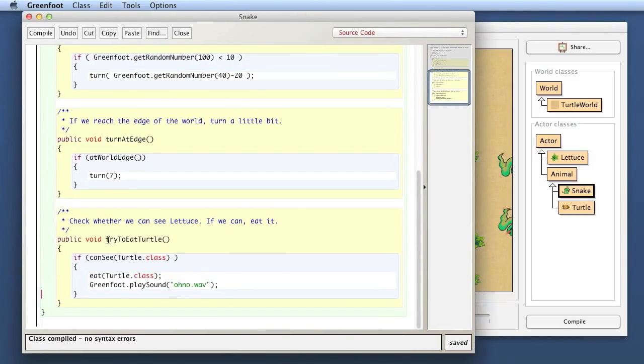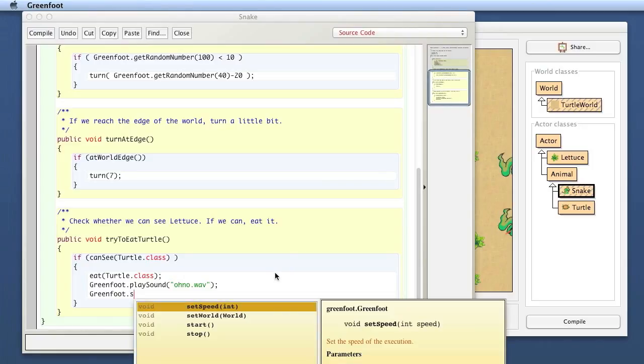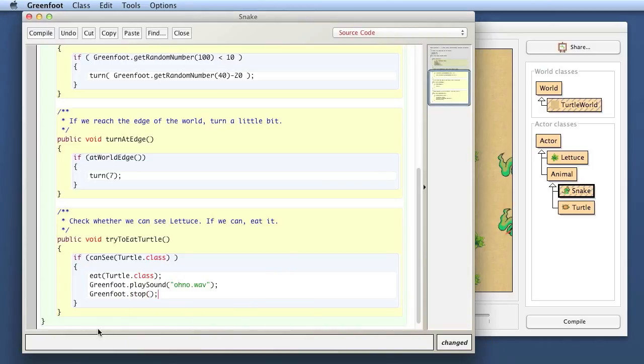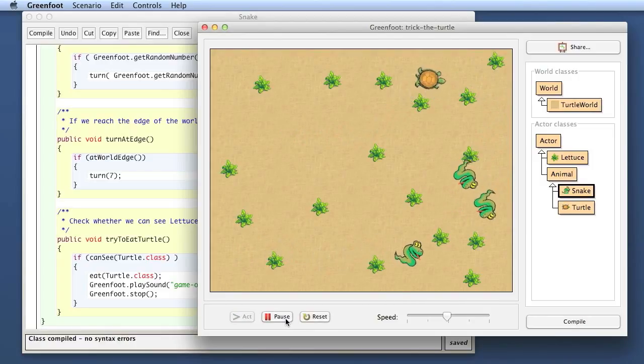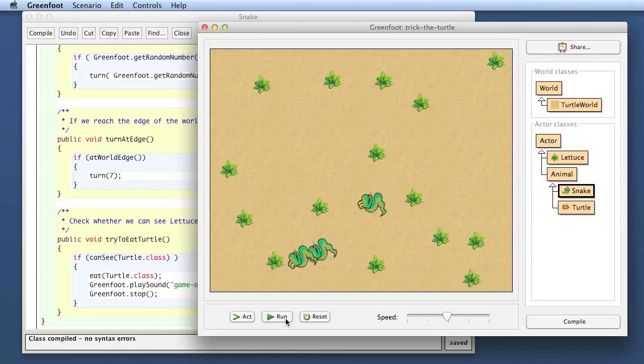Well, let's just fix the last thing, that also the game stops when we lose the game, and that is when the snake, now I went to the snake class, when the snake eats the turtle, then we also want to stop. Greenfoot dot stop. Put that in here as well. And as you may have noticed, I have a new game over sound as well. So try that out. And now if I get eaten, the game stops and I've got my game over sound. That's the game losing sound, and the fanfare is my game winning sound.